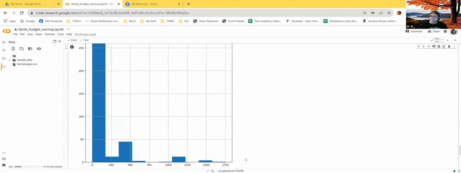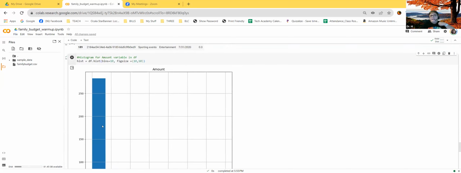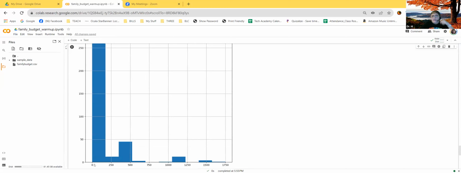Well, if we say 10 bins, it looks at the range. It looks at 0 to 1750, and it says, break it up by 10. And if the value or the amount belongs in bucket 1, we're going to put it in there, right? So bucket 1, if you look at it here, only goes so far, and then the next bucket kicks in. You see that? And then the next bucket and the next bucket.